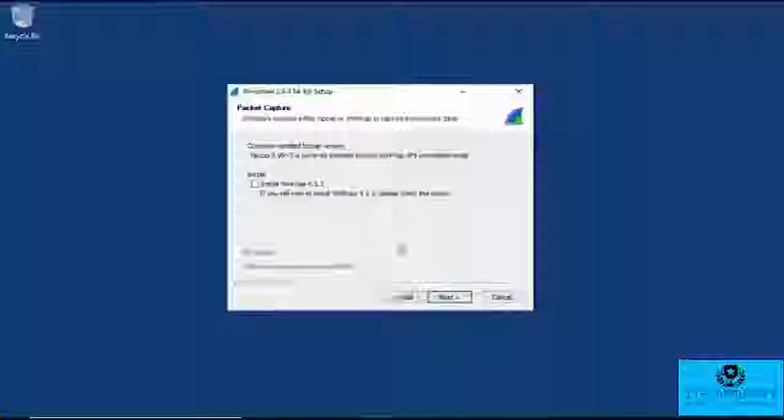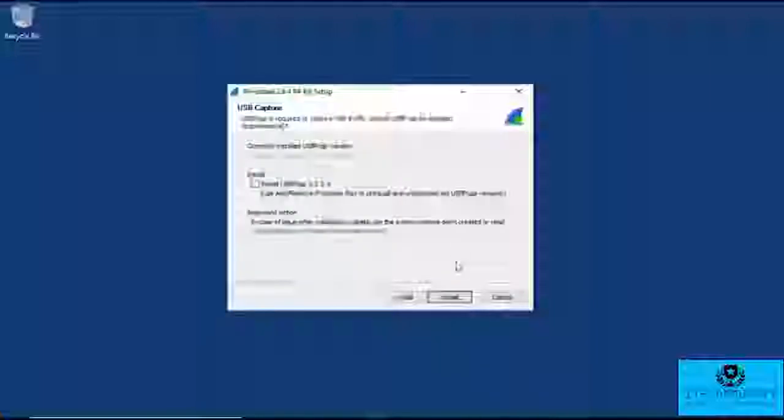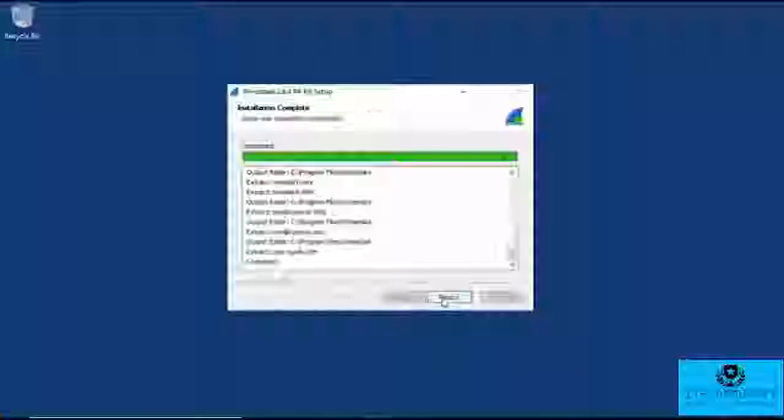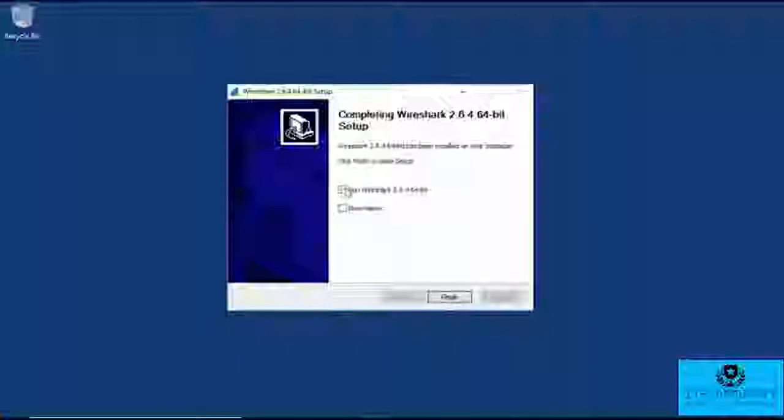Now we get to the part where it asks about packet capture. And as you can see, it says currently installed NPCAP version, and it is already installed. You could install WinPCAP, they are compatible, but I'm going to go on to the next step. This is an option if you want to install USB PCAP, and at this point I'm not going to install it, but you could. Okay, great, now we're ready to start.